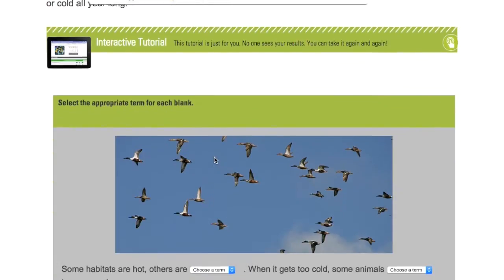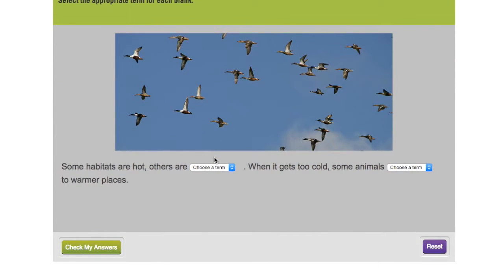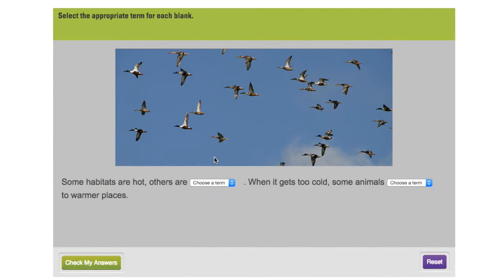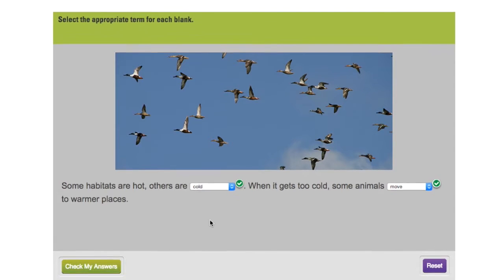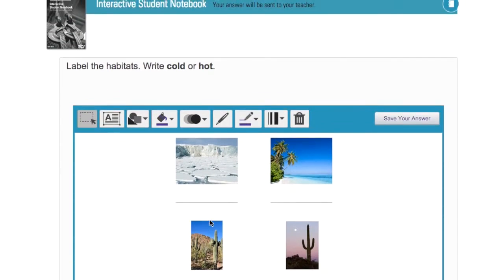We also have at the bottom of each page, and you can actually access it separately, an interactive tutorial where there's all different types of activities for students. So this one says select the appropriate term for each blank. Some habitats are hot, others are cold. When it gets too cold, some animals move. And then we can check our answers. And now that we've checked them, this is going to automatically submit to the teacher that the student did it.